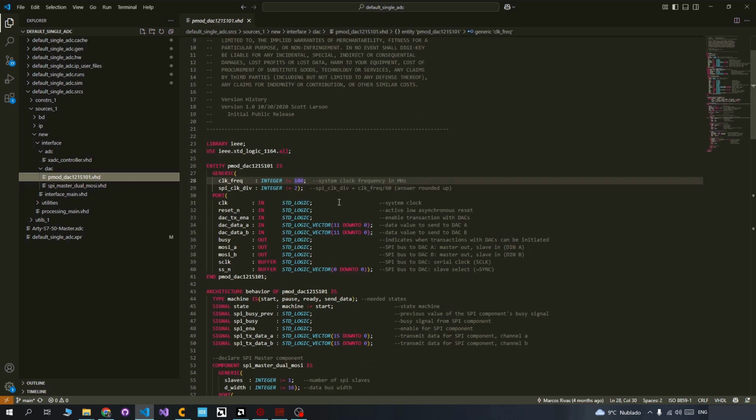In this file, we only need to set the clock frequency of our system, which in my case is 100 megahertz, the same one I used to set up the ADC.